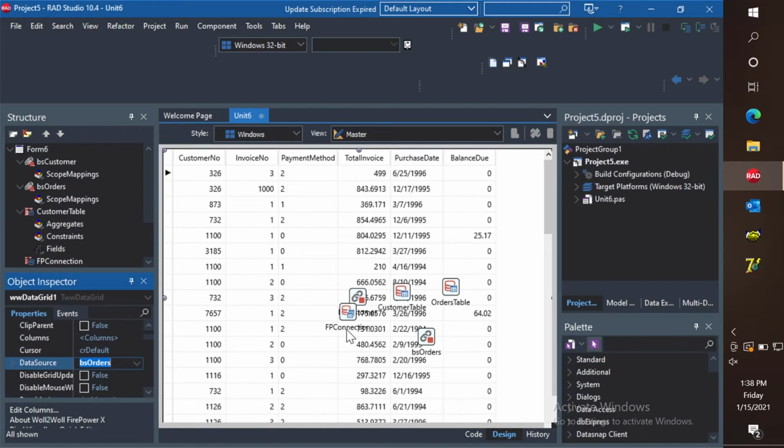The next step is setting up the grid to display the descriptive text. We would like to have the grid display the company name from the customers table instead of the customer number from the orders table. And this can be accomplished by creating a lookup field in our order table. So I'm going to show you how to do this.